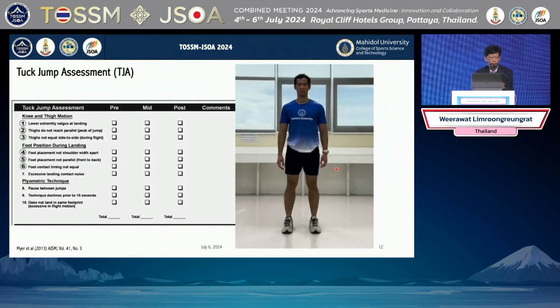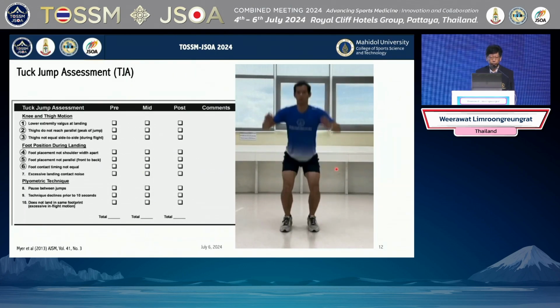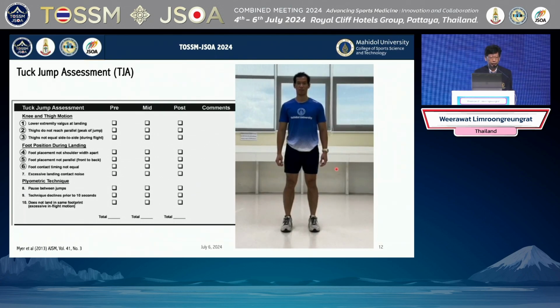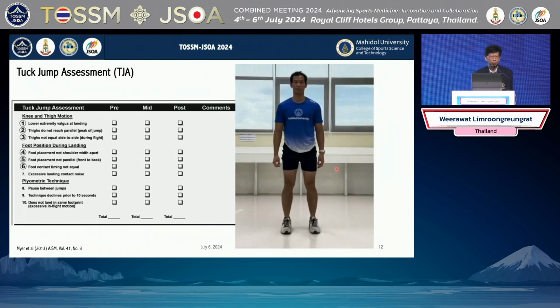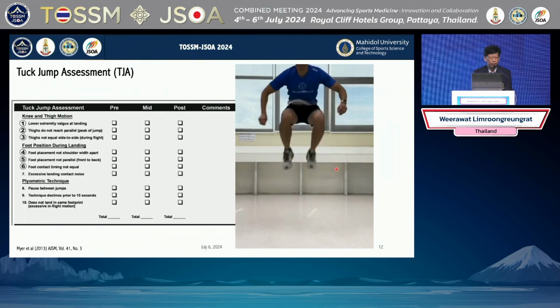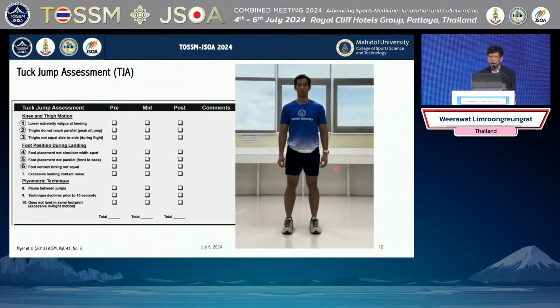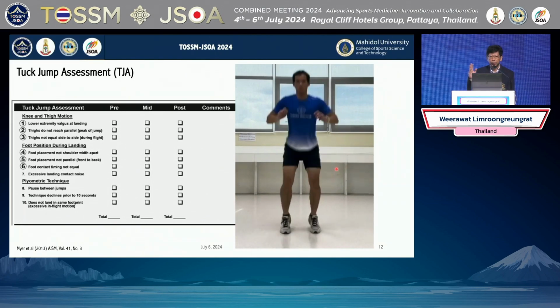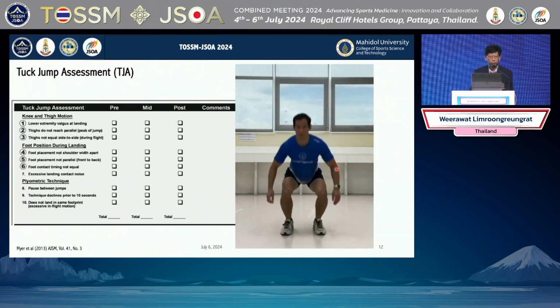So tuck jump assessment consists of continuously doing the tuck jump. This is one of my former students, but he's also now in the CLAT orthopedics biomechanics laboratory motion analysis. So what we're looking at: knee and thigh motion, foot position during landing, and plyometric technique, which is a lot of what sports side is doing. If they're coming down, they should jump immediately or quickly, not pausing between those. If they pause, then we probably check on that.